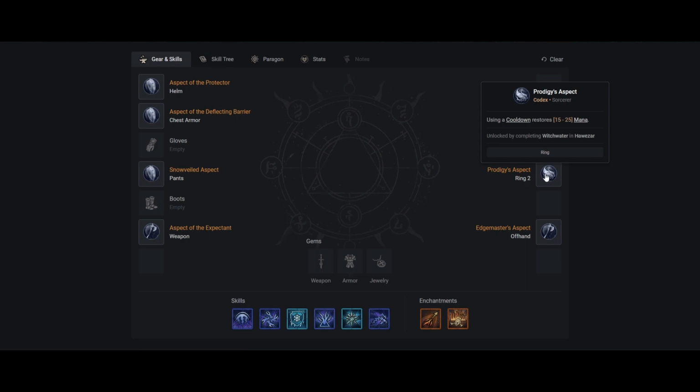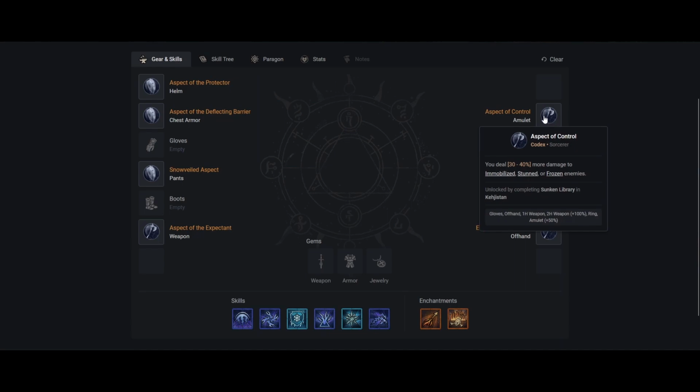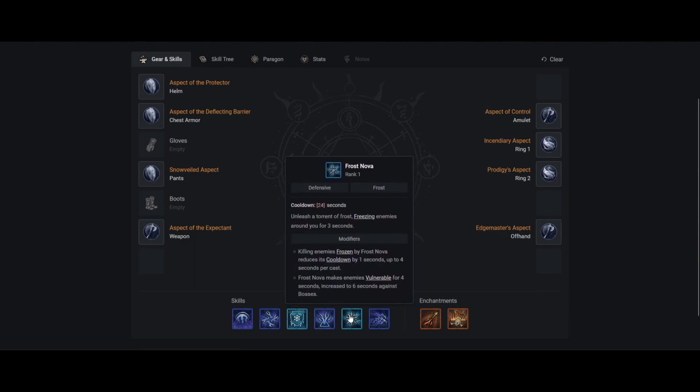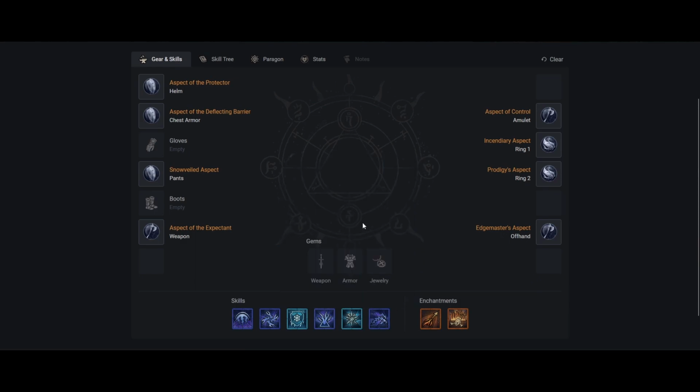For the first offensive codex of power, we have the Aspect of Control. You deal 30-40% more damage to immobilized, stunned, or frozen enemies. Mixing this with your Frost Nova, which freezes enemies, is going to make you deal a lot more damage.